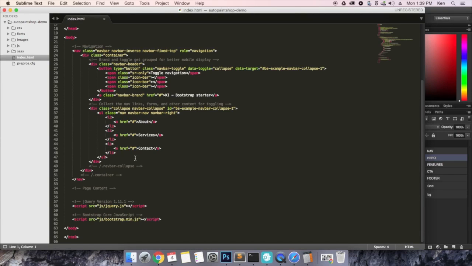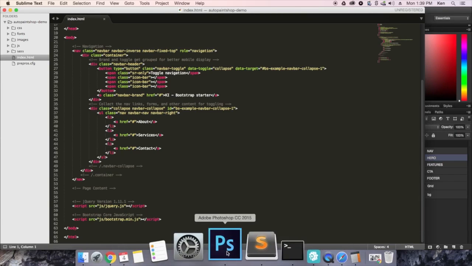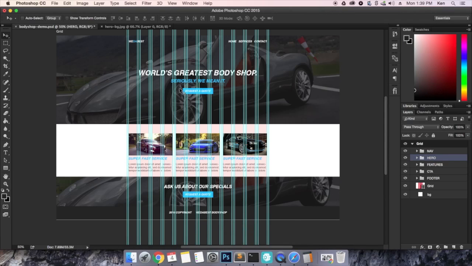So if you jump back to our index file, actually, you know what? Back to the Photoshop document. The first thing we want to tackle will be the hero section that we designed. I know the navbar is transparent here, and we'll get to that in a minute. But first I want to tackle this hero section here.